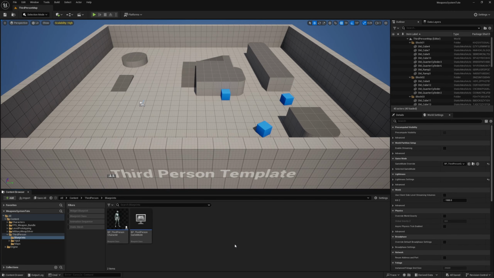You'll know these have added to your project because you'll see a couple of new folders down here, namely FPS Weapon Bundle and Military Wep Silver. And as I said, I'm going to be using Military Weapon Silver for the purposes of this tutorial.